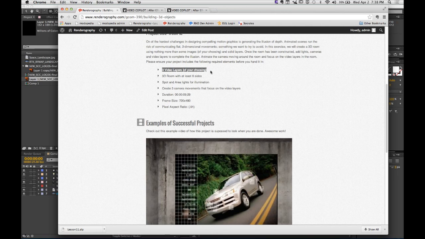3 video layers of your choosing. So please have 3 pieces of artwork, if you will, hanging on your walls, and they must be videos. Your 3D room must have at least 6 sides, preferably all 4 walls and then a floor and a ceiling. Those are at the very least what I would suggest. You don't necessarily have to make a box. People in the past have made kind of a little maze. That's fine too. I'll leave it up to your creativity to define what the end result looks like. It's up to you.